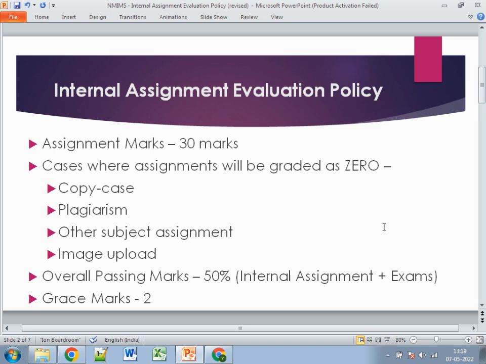The next thing is the overall passing marks. Earlier, 50% was the overall passing criteria, which includes internal assignment plus exams. Suppose you get a copy case in your internal assignment and you secure maybe 65 marks in your main exams, which is almost 70 to 80%. So 65 plus 0, you will get 65 marks, and it was considered a pass. So overall the criteria was 50% passing marks.